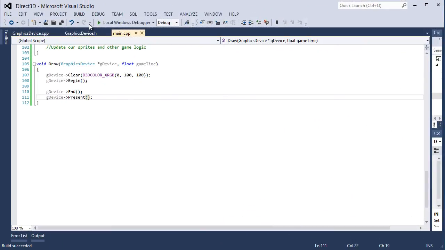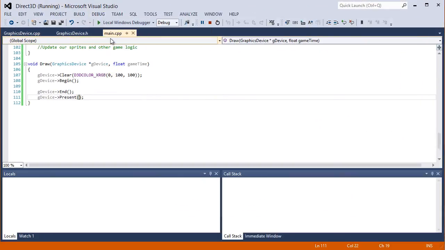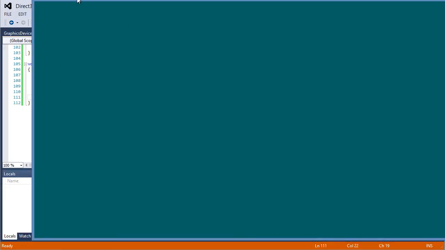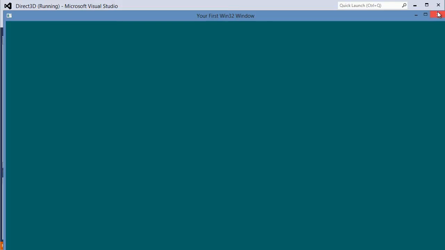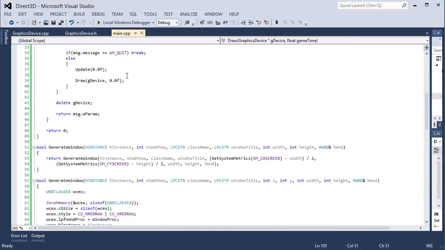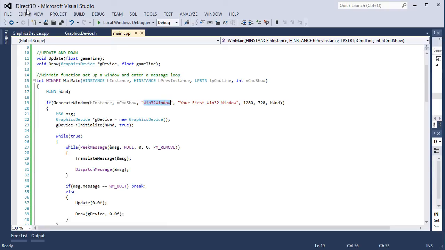It has succeeded. So now if we go to start debugging, instead of having that white window background, our Direct3D has started working, and you know that because we have changed the color of our background. This still says your first Win32 window, so let's go ahead and change that in the main.cpp file. The project name is Direct3D, and let's just say graphics device implementation.